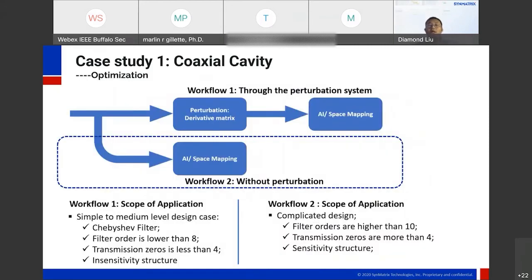All right, in this optimization stage, we provide two workflows. The first workflow goes through this perturbation system, and then puts this derivative matrix into either AI or space mapping. The second workflow just goes to the AI or space mapping directly. For this case, we use workflow 2.